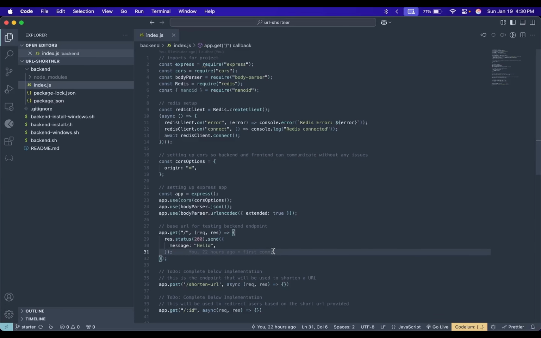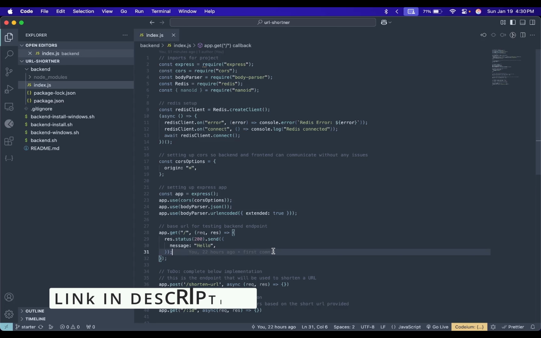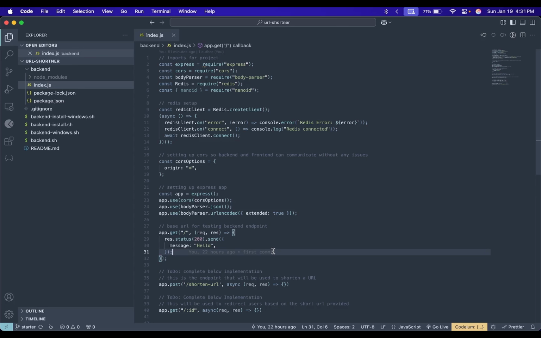I've gone ahead and opened up the codebase in Visual Studio Code. In order to save everyone some setup time, I've gone ahead and uploaded the same codebase to my GitHub repository. I'll leave a link to it in the description below, so you can head on over to my GitHub repository, clone it, and follow along in this tutorial or in this video.